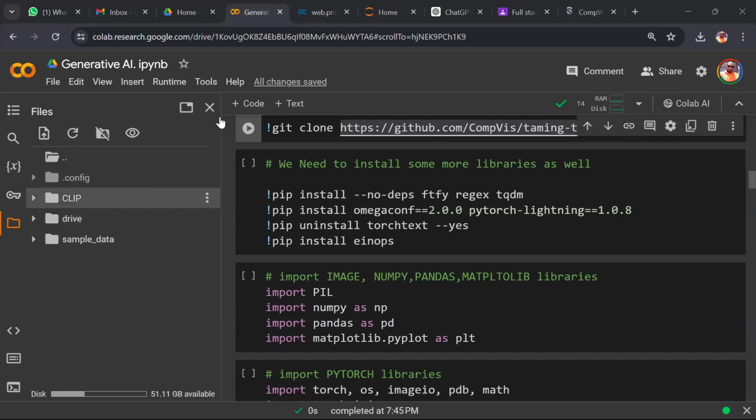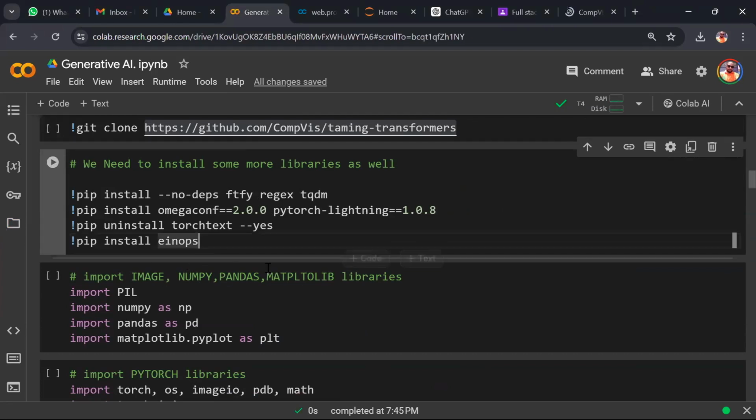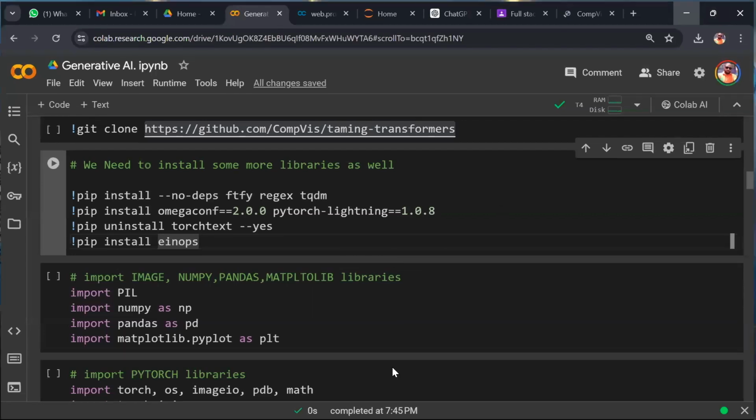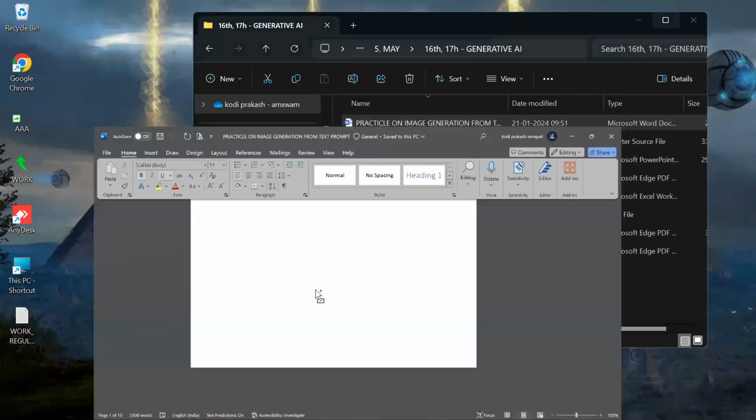Okay, once you're done, I want you to install these libraries. pip install --no-deps ftfy regex tqdm. pip install omegaconf==2.0.0 pytorch-lightning, and pip install torch, uninstall if you have an existing torch install, and einops. So then there's the question, what exactly are all those things? To understand each and everything, I created practical notes here. If you open this, let's read them and I'll try to explain in detail.